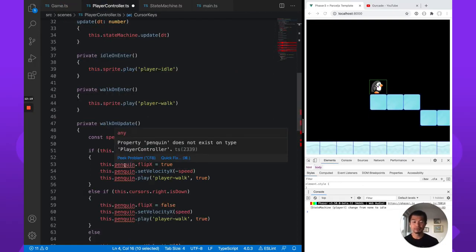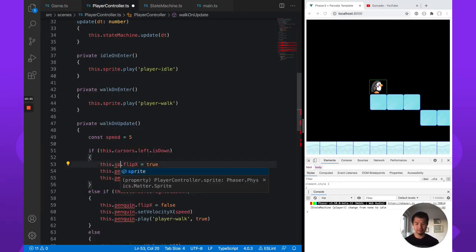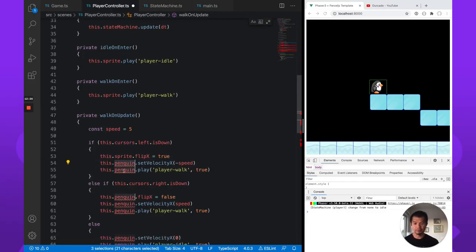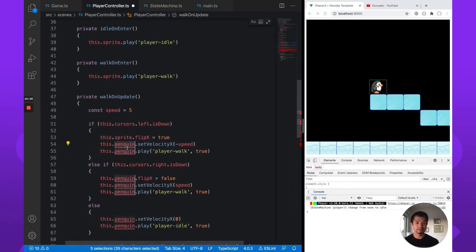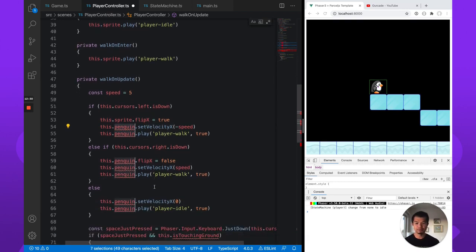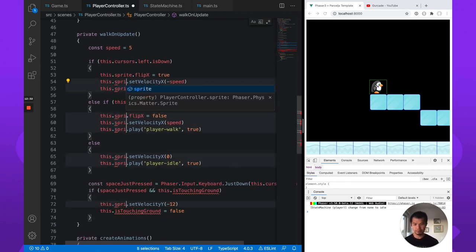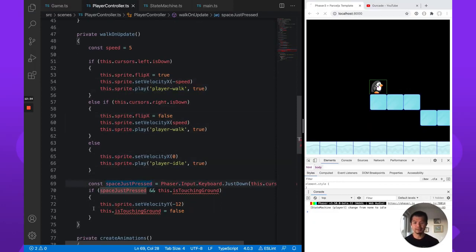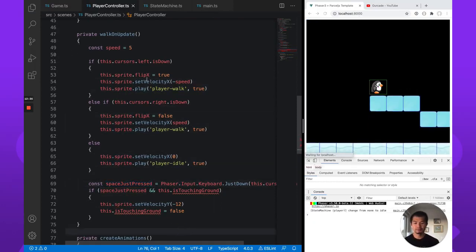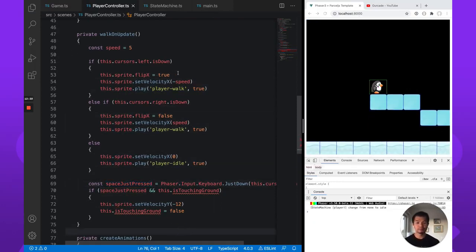And back here in the player controller, it's this.sprite instead of this.penguin. So let's just take every penguin. I'm pressing Command D once I've highlighted the penguin text in VS Code. It's a little shortcut to multi-select and edit. All right, so we're going to flip the X on the sprite, set the velocity.